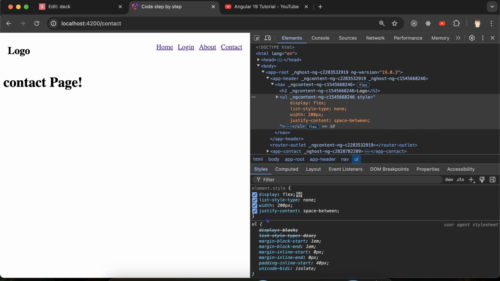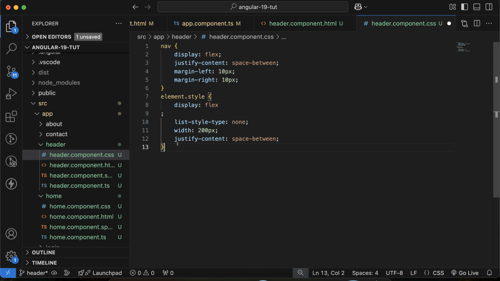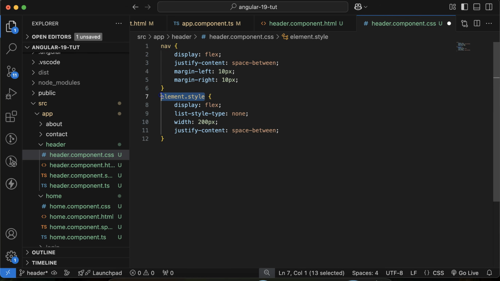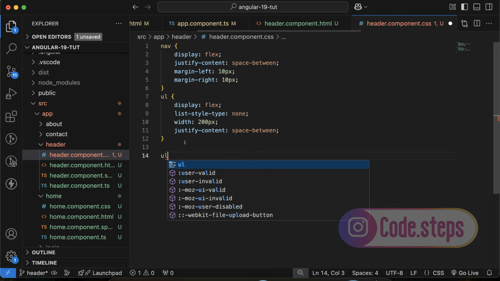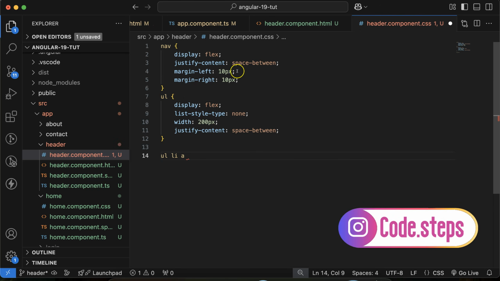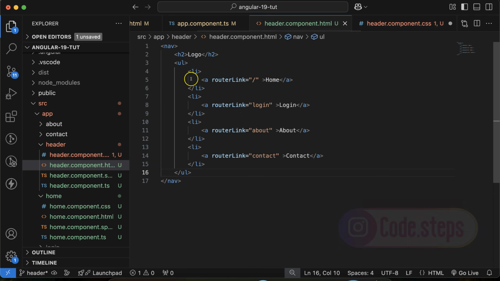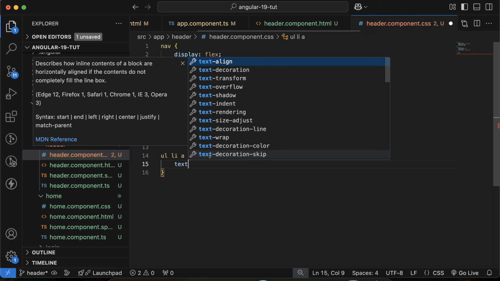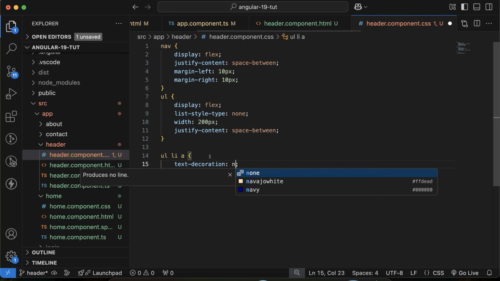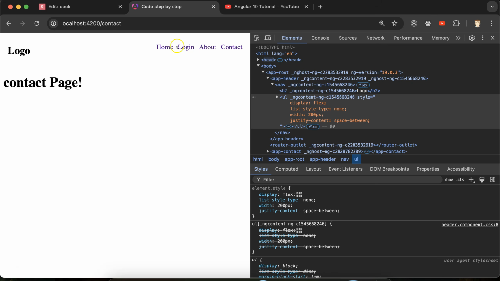So let's copy this style again, paste it here, and the next thing we have to change is ul. Perfect. Now what I need to do is ul li a, because in the ul we have the li's and there we have links. So there I want to remove this underline, text-decoration none. Now you can see that we don't have underline with these text elements, and they're working perfectly fine.